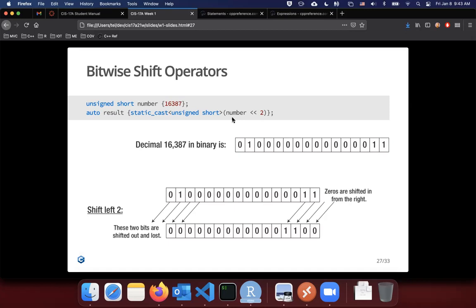So what the compiler would probably do is cast this unsigned short number to an int, and then perform this operation, right? The result of this expression is going to be just an int. That's why we need to cast that back to unsigned short, if your intention is to get back an unsigned short in that result.